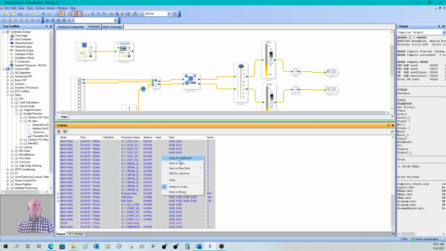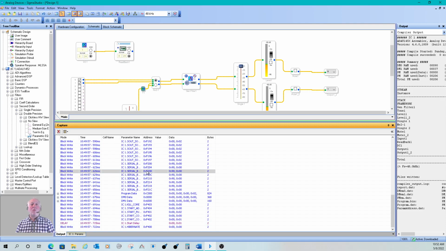You can copy to the clipboard, you can save it as text, you can save it as raw data, in binary or as text files, address and data, etc. Register control file. So all these things can be done if you really literally wanted to capture it. And you can also send it to the sequencer.